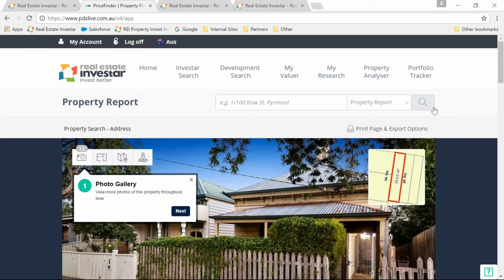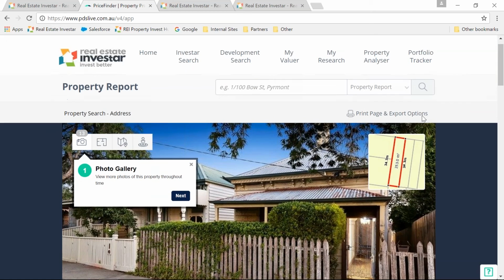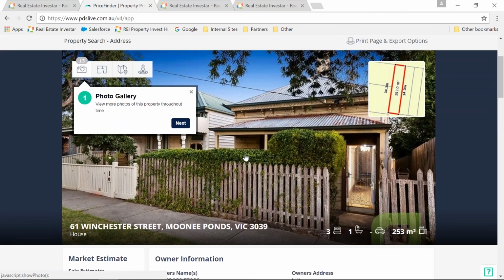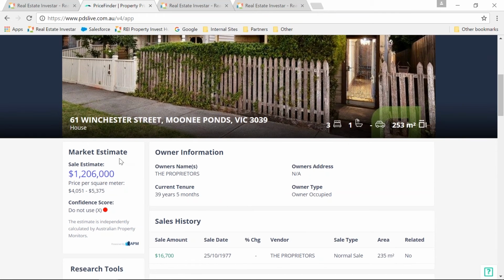If you have an address, the easiest way to search is to use the address bar at the top here. Simply click in it. You can paste in the address, or just start typing in the address. Now, sometimes if the address doesn't match what's registered, the best advice I can give you is just hit backspace and delete some of the words. There we go, and it's found it. It'll default to property report, and you click search.